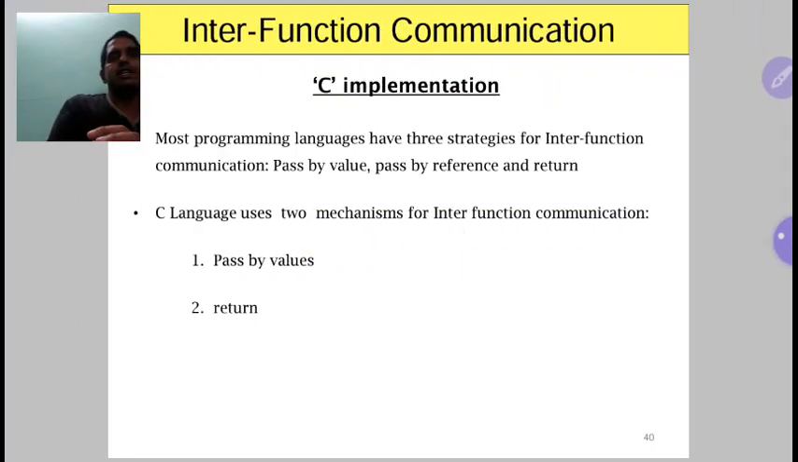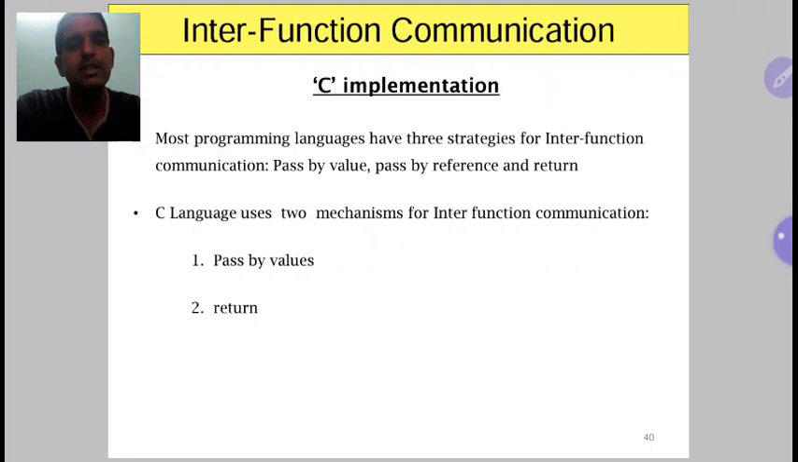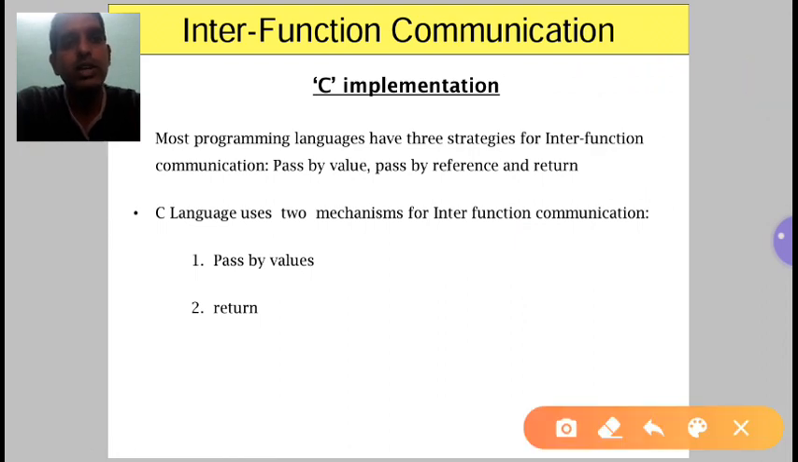This interfunction communication can be implemented using two types. One we'll be calling call by value. Another one can be done using return or call by reference also. Most programming languages have three strategies: pass by value, pass by reference, and passing by return statement.